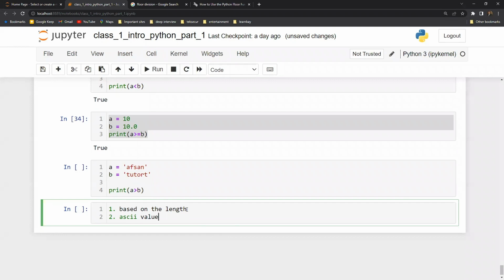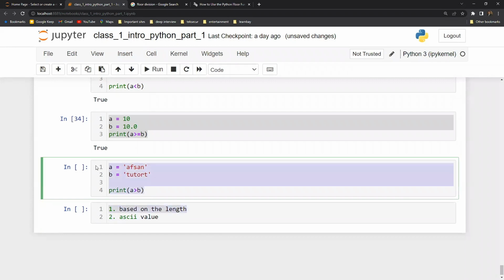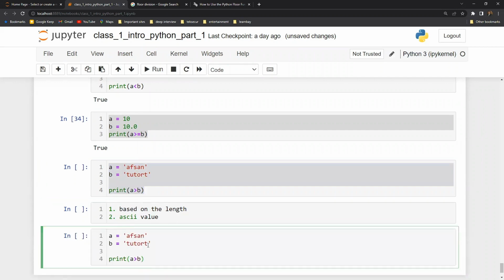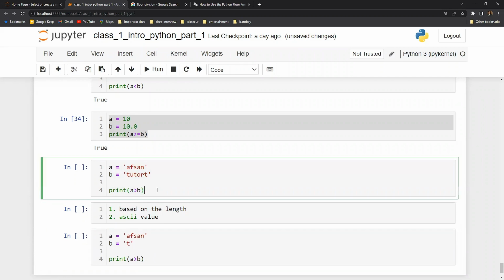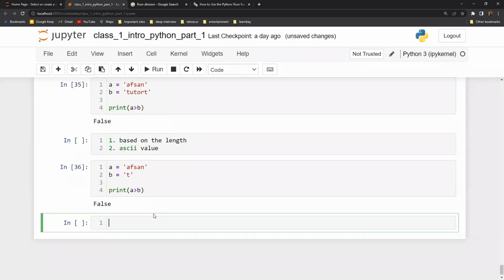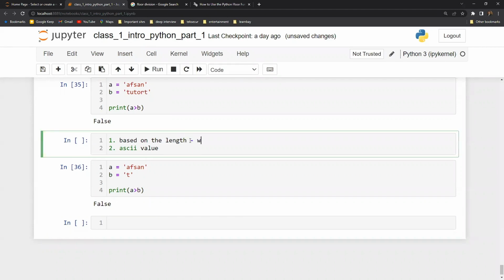Okay, so let's try to prove this first one wrong. You have told me that it depends on the length. Great. Let's try to remove this part. If I execute it, the answer is false. But now if I execute it again, the answer is still false. But if you see, the length has been changed, right? The second length is less than the first one. Still the answer is false. So this part is wrong. It does not depend on the length.